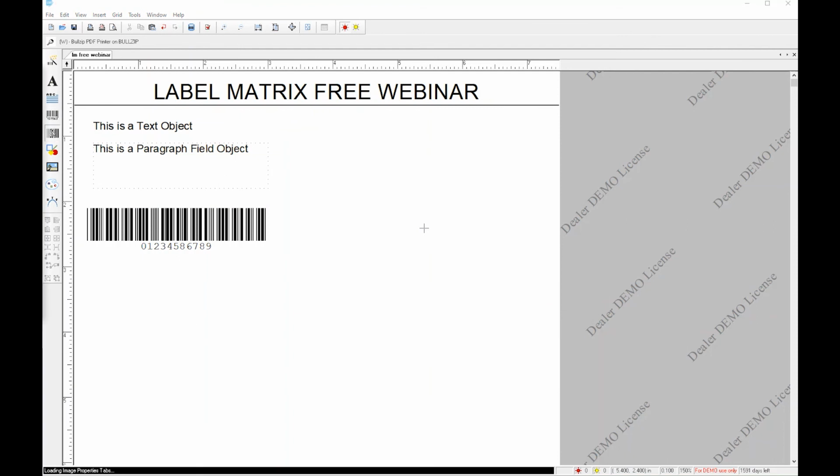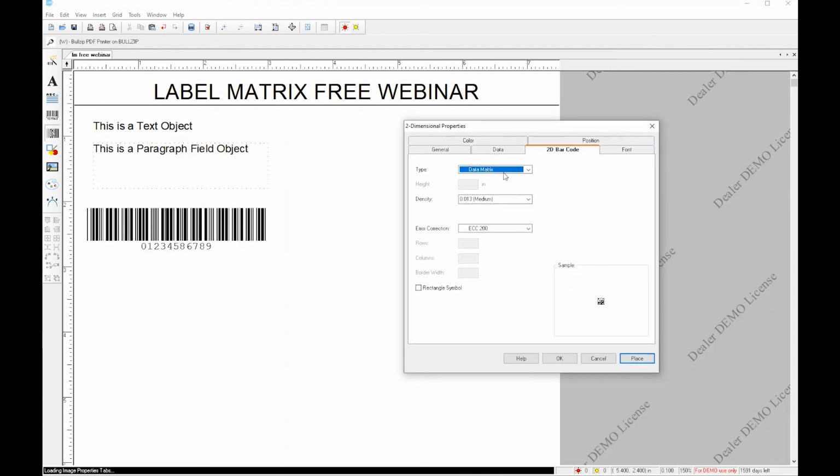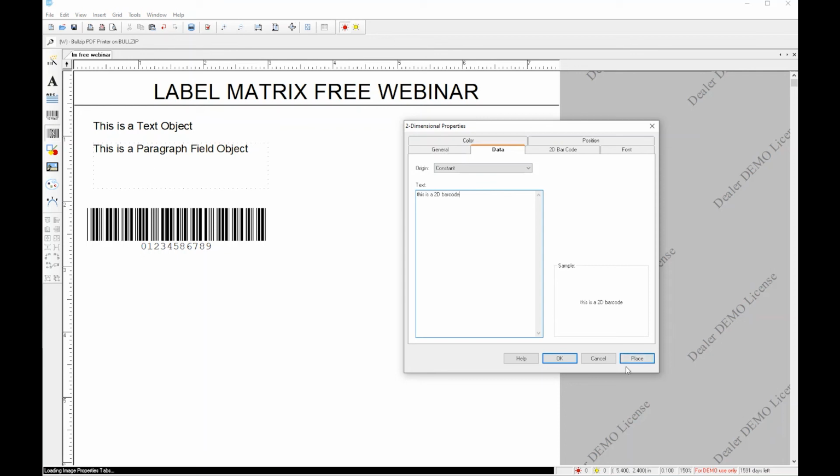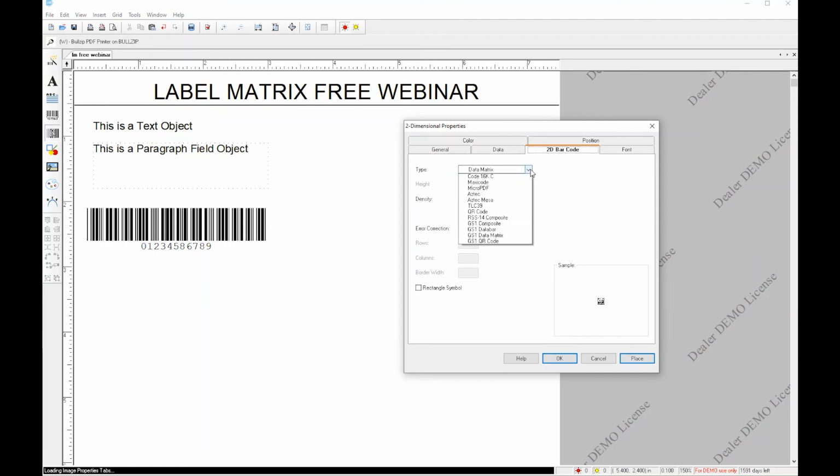And let's go ahead and do a 2D barcode. Leave it as a data matrix. Let's go ahead and throw in some data. Now, the type is the same as the regular barcodes. You can do linear or 2D, but it's the same similar kind of options. It won't be the same symbologies, but it works in a similar manner.